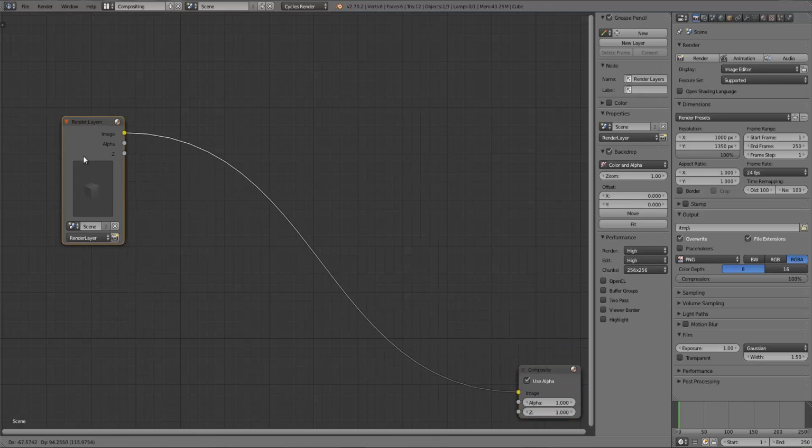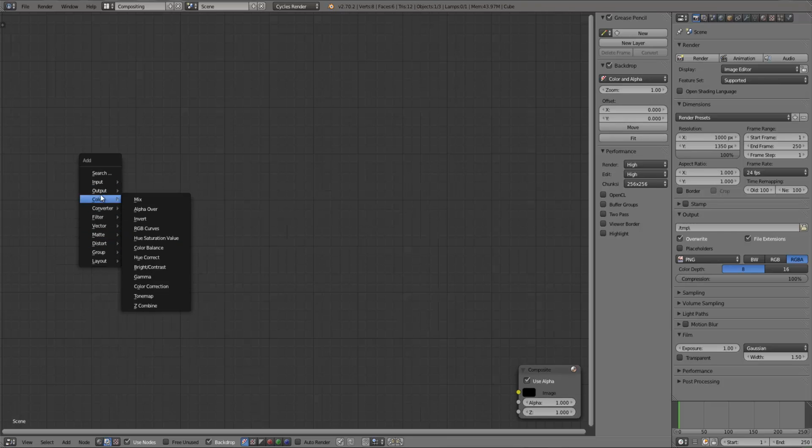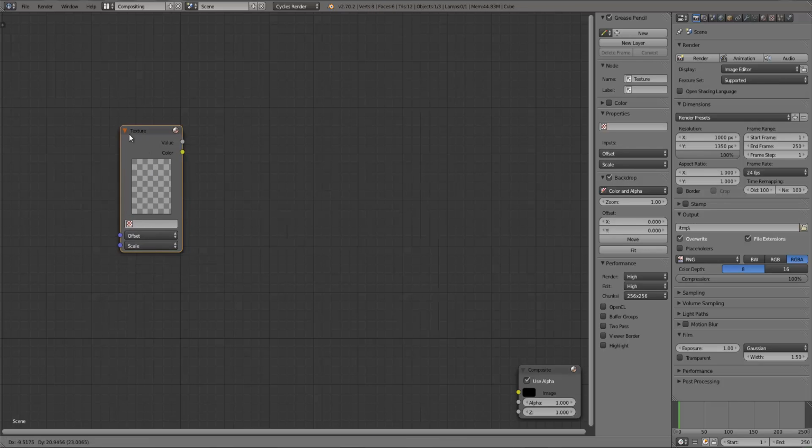So, like I said before, we're not using render layers in this. We're going to be creating this background entirely from the nodes in this editor, and textures and whatnot. So we can just go ahead and delete this to start with. No need for that. And I am going to start out with a texture, I think. So let's go ahead and press Shift-A, hover over Input, and add a texture.